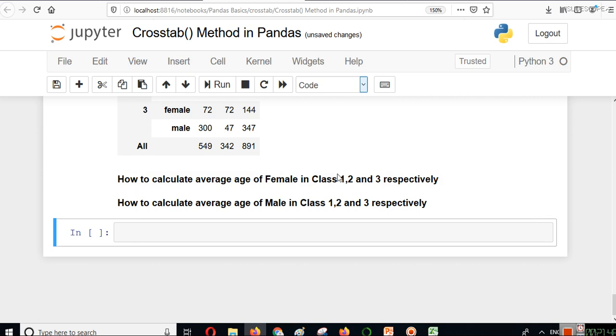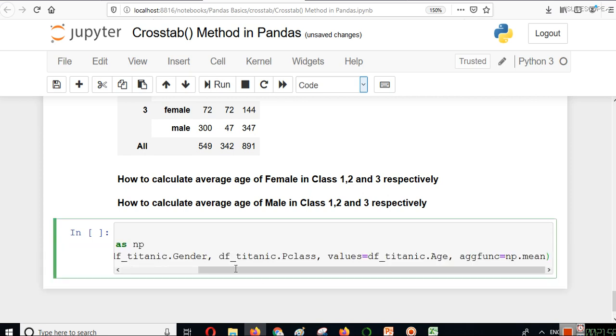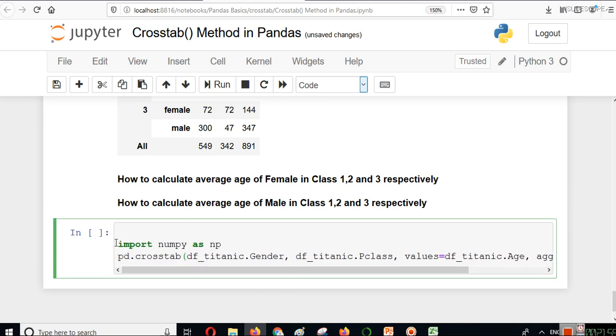So how do we calculate the average age of female in class 1, 2 and 3, and the average age of male in class 1, 2 and 3? For that you have to write cross tab in this format. First you have to import numpy as np, because the aggregate functions that we run will use something like np.mean or np.sum. We can also write np.min to get the minimum age, or np.max to get the maximum age, things like that.